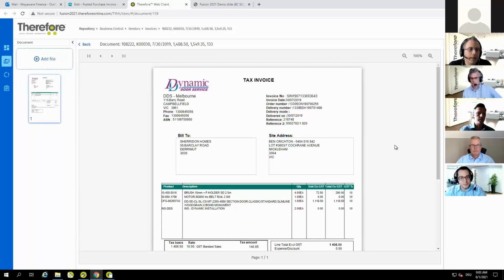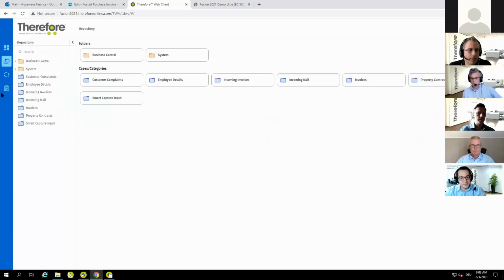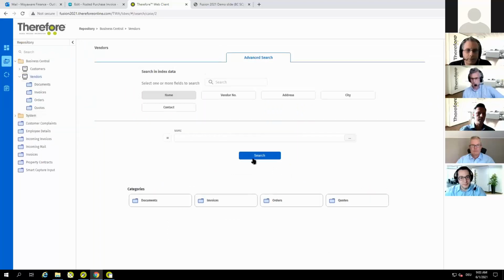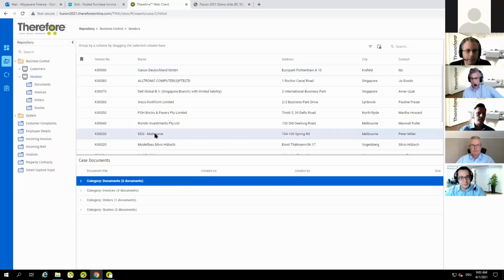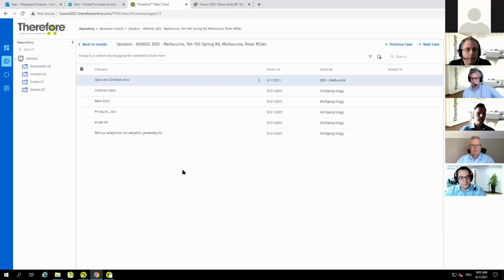web view, and especially case management, which was also just enhanced and finally added for this release, Therefore 2021. So I'm going into my repository view. I'm going here into my vendors case area, and I'm now putting my vendors list on screen. And as previously in the Therefore Navigator, I'm selecting the DS Melbourne customer here, and you see the view is pretty similar to what you got previously.